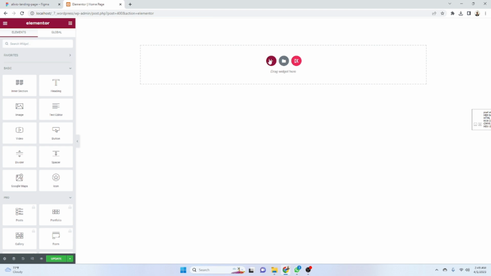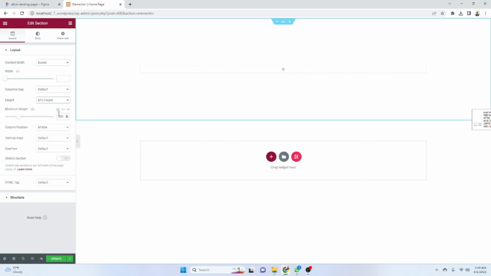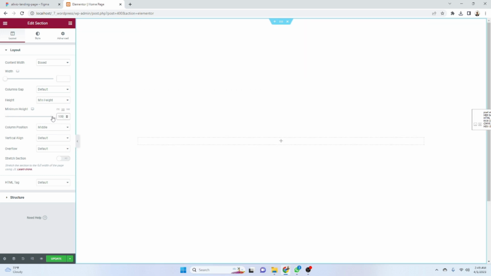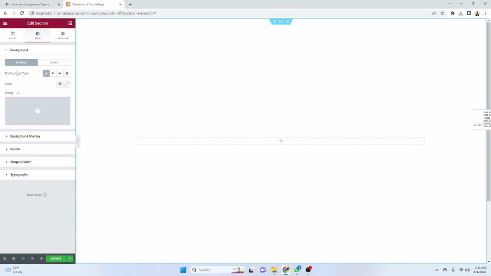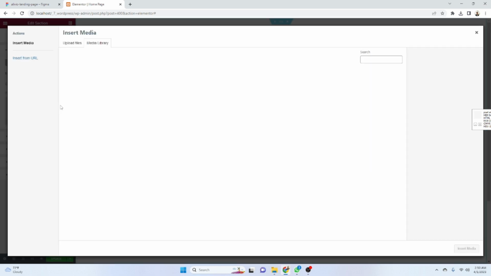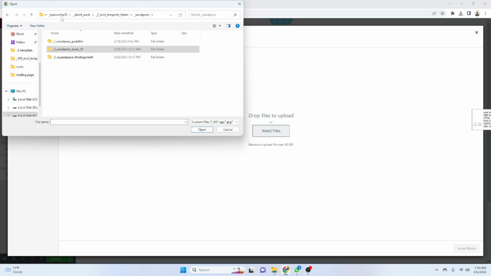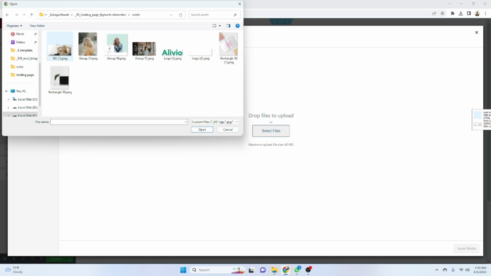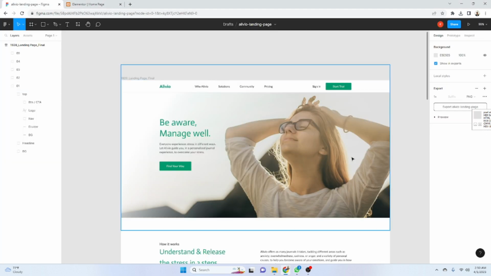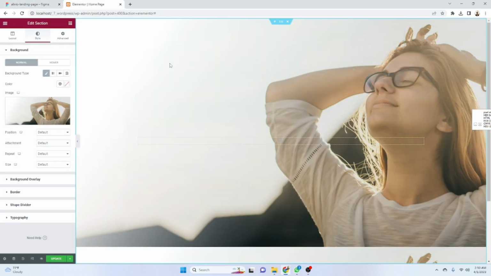So for that, let's add a full section, and the minimum height will be 100% VH. After that we have to add a background, so go to Style, then Normal, then Classic, and then choose your background by uploading. I have already downloaded that background, so I have uploaded that one and hit enter. And the position is, I think, center.